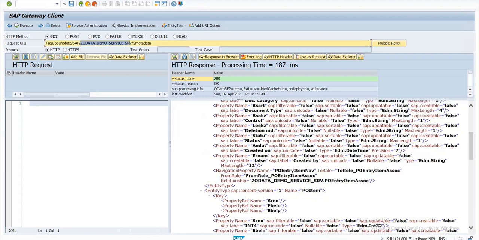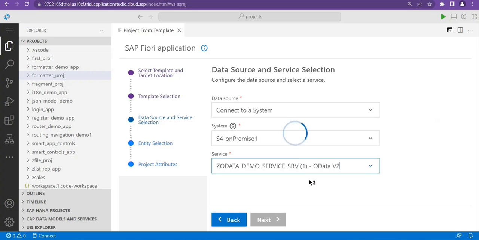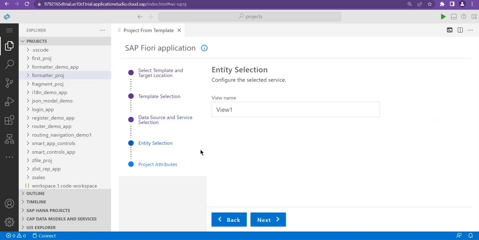You can copy this technical service name and directly paste it. So this is the service we have, and you can select that service from the drop down list. It will check whether we can consume that service or not. If it is valid, then you can see the next option, so just click on next.